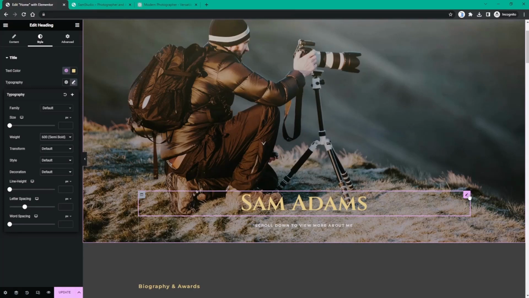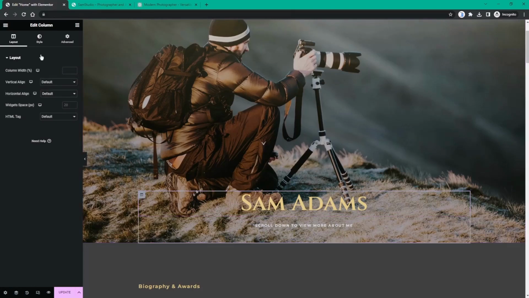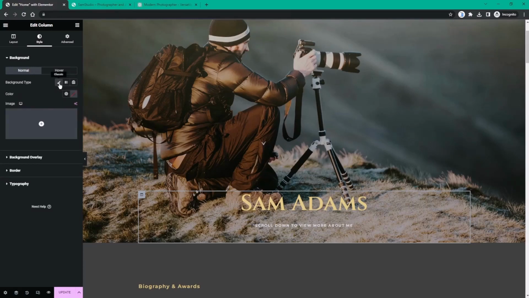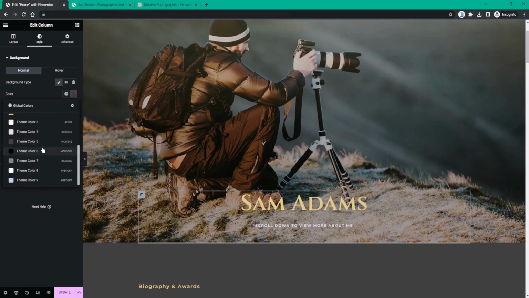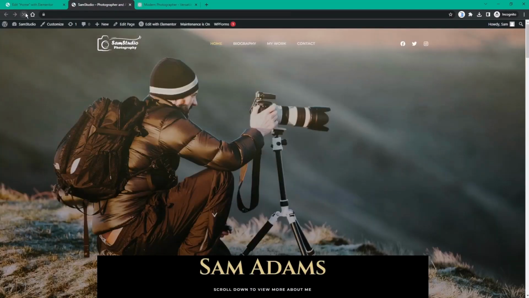And we're going to also perhaps add a background to this whole column over here. So let's click on this Edit column, go into Style and Background. We can choose a gradient as well or a classic color. So let's choose Classic and select a black color. And I'm going to click on Update and go back to my website and click Refresh. And now we see that this is what our homepage looks like.